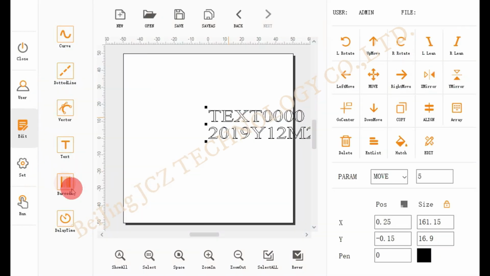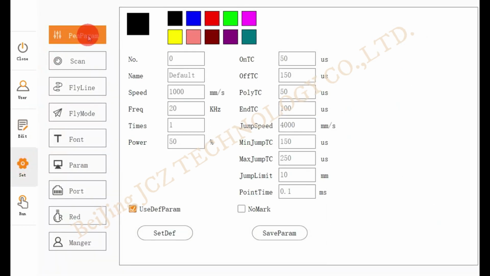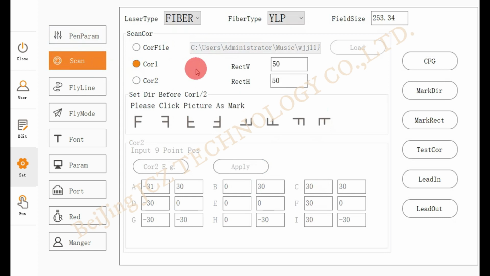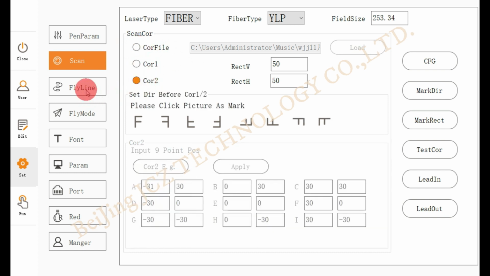And let's go to the second, the setting interface. You can set a pen parameter, scanning. There are three manners of calibration. You can choose full calibration, internal calibration, or 9-point calibration.